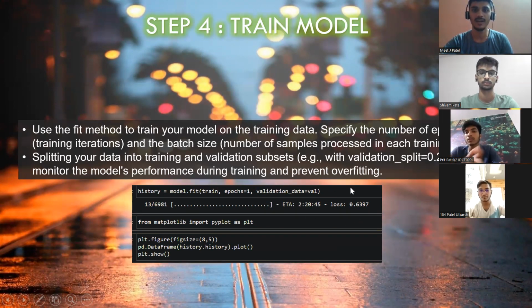We have prevented overfitting, so we have used 80% of our data as training data and 20% of data as testing data to prevent overfitting.